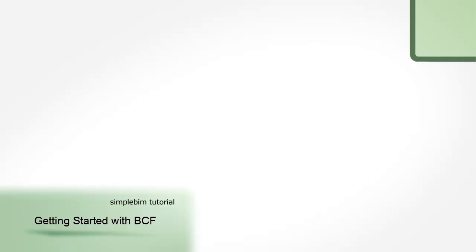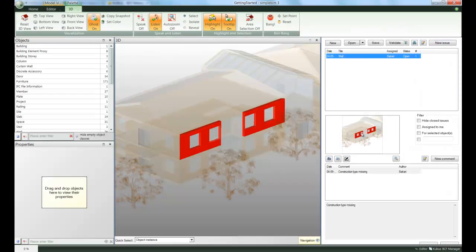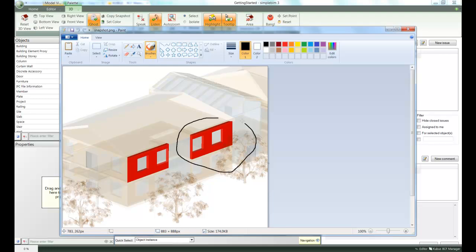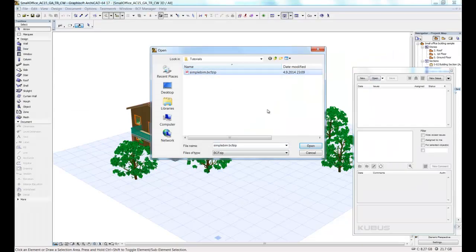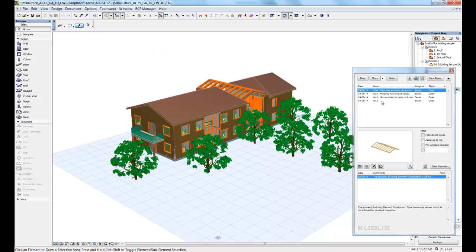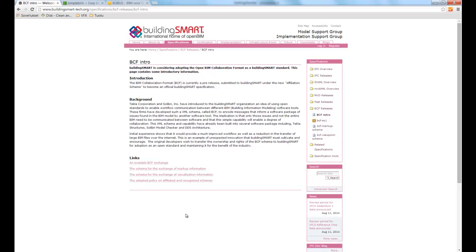Welcome to Getting Started with BCF, the BIM collaboration format. In this tutorial, you will learn how to use Kubus BCF Manager in simplebim to communicate the issues found from the model effectively to other parties, and how by doing so, you are able to lift your IFC workflow to the next level. BCF is the BIM collaboration format used for building information model-based collaboration in construction projects.